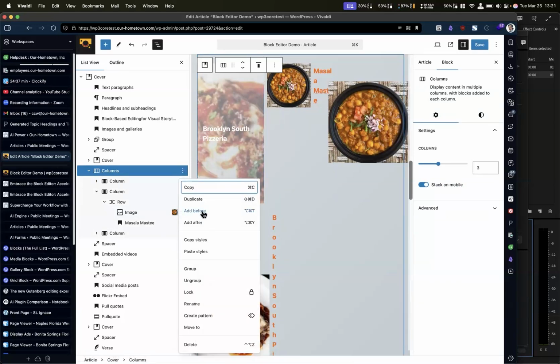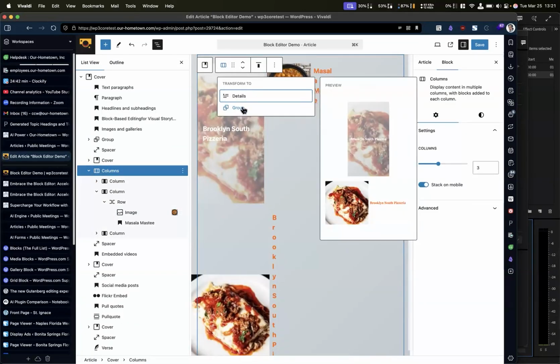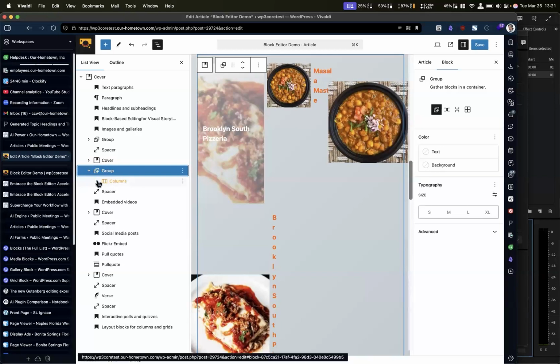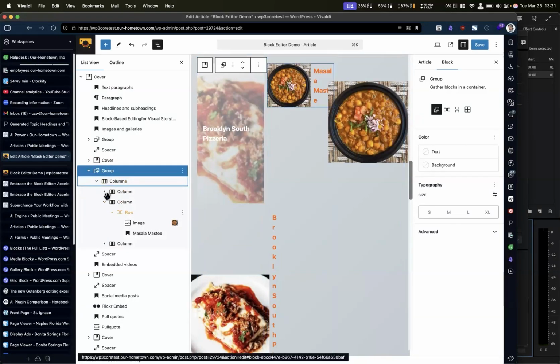And on the side, other things, I think you can do it here. Where is it? If you change this back to a group, what does it do? Okay, so it leaves the columns in place.